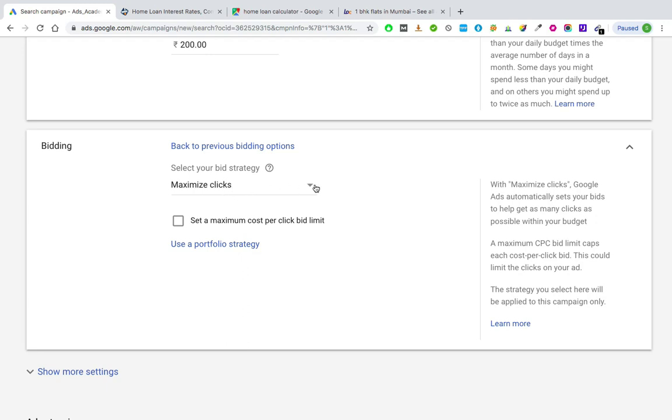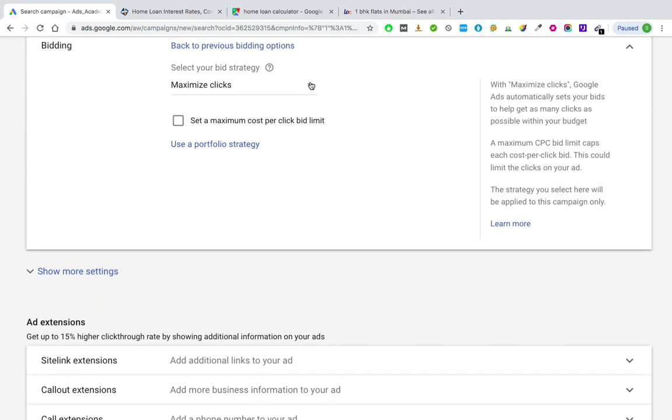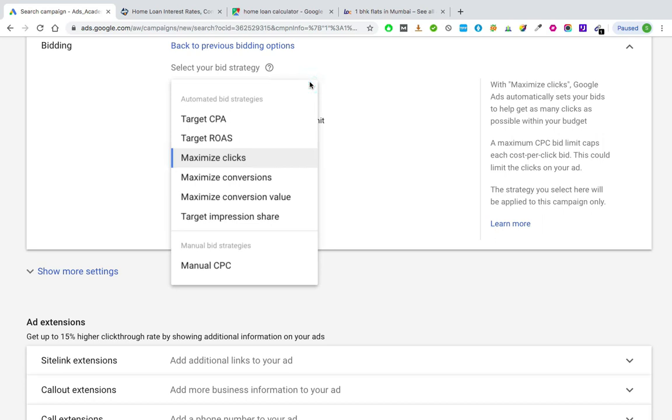Now you will find a drop down over here. Let's just click this option and see what all options we have. So there are only two bid strategies actually: one is automatic CPC, the other one is manual CPC. Okay, so this is manual CPC, manual bid strategies.